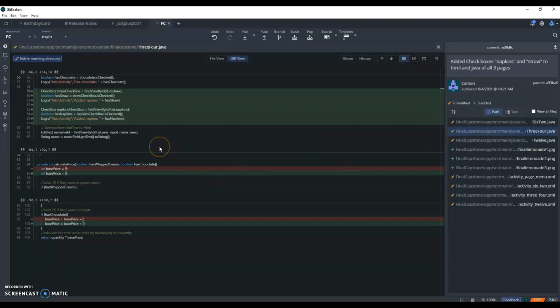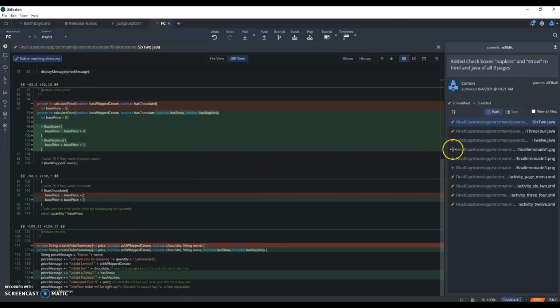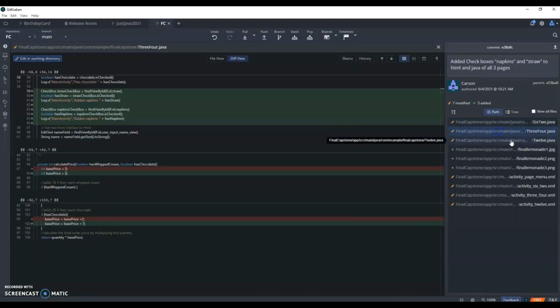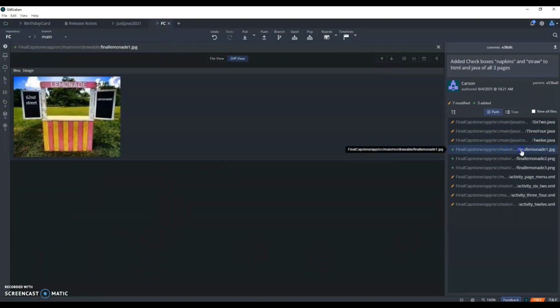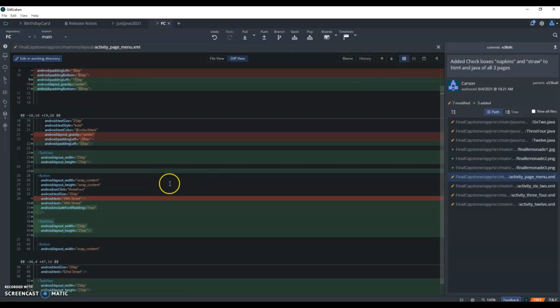Then yeah, some Java for the 34 and 12. It wasn't as much edited as the 62. That was the main page I was focusing on, but those were somewhat edited to match. I also added these pictures of Lemonade Stand, 62nd Street Lemonade, 34th Street, and then in the XML. Well, this is activity. This is the page menu.